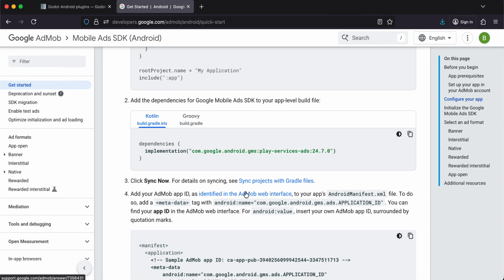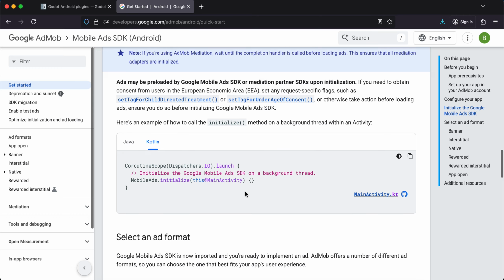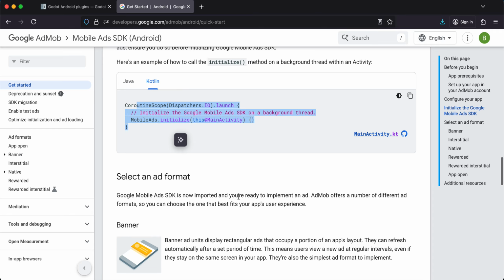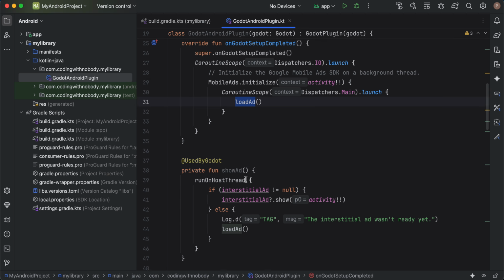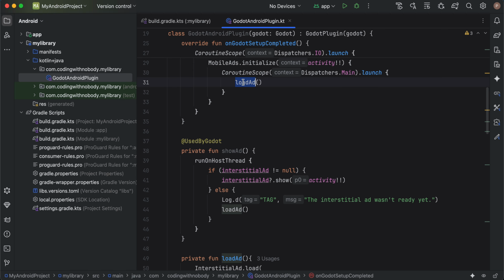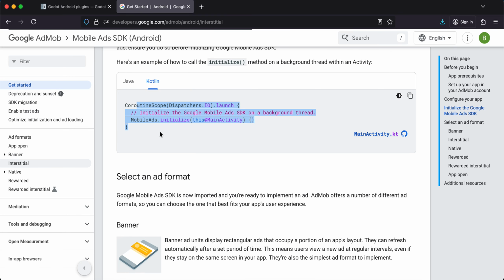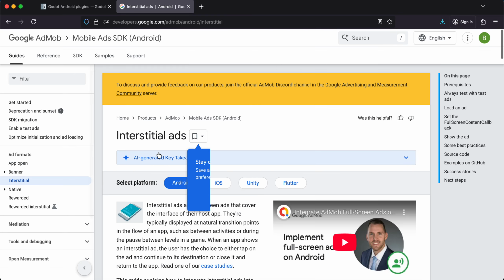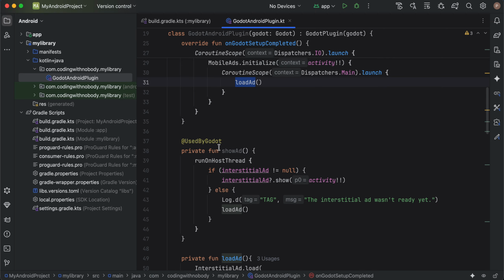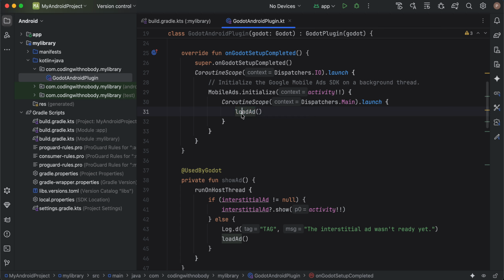If you want to see the doc, here you can see that's what they have done over here. And if you want to see this loadAd function, it is present inside this interstitial documentation over here. So here I immediately call loadAd, so that our ad loads immediately as soon as our app boots up.